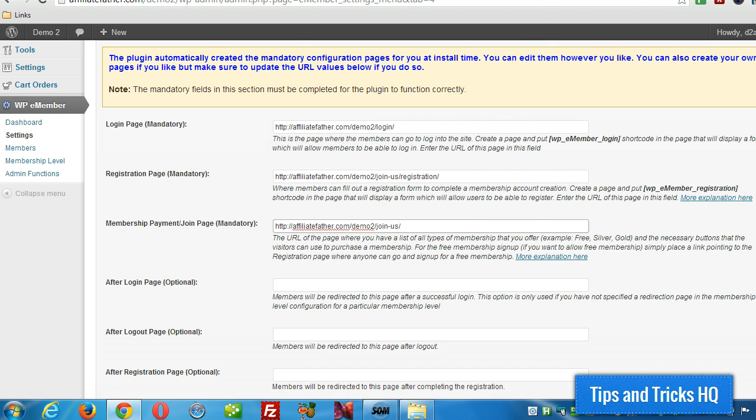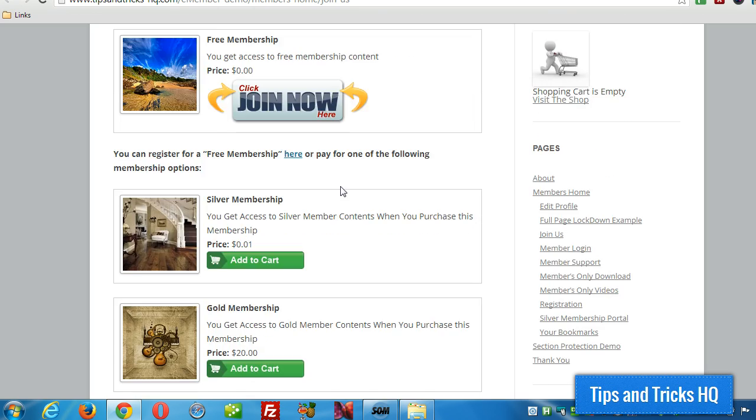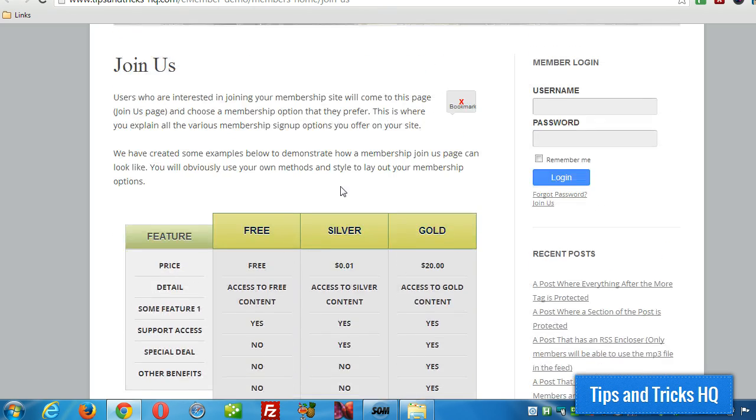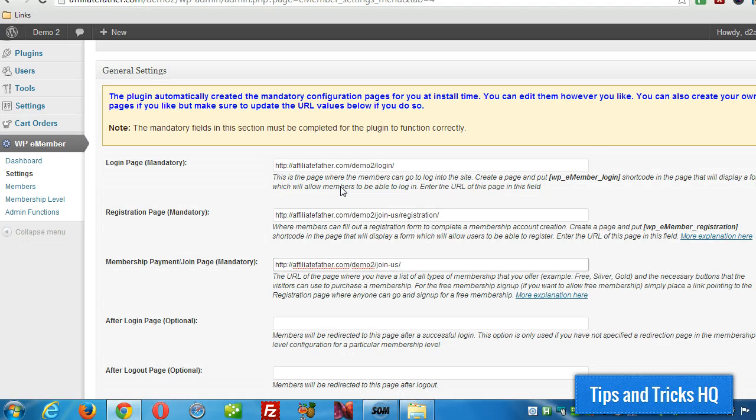Essentially what you're doing on this page is describing the different options. Those options couldn't be created beforehand because there's no way of knowing what membership levels you want to add, what they're going to be called, and what the features are of each of those membership levels. So you have this page set up in order to explain all that. All right, and that's really it for the three mandatory pages: the login page, registration page, and the join page.